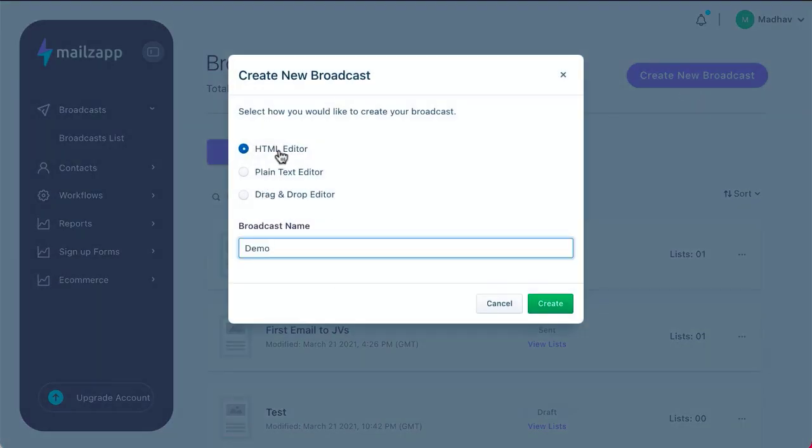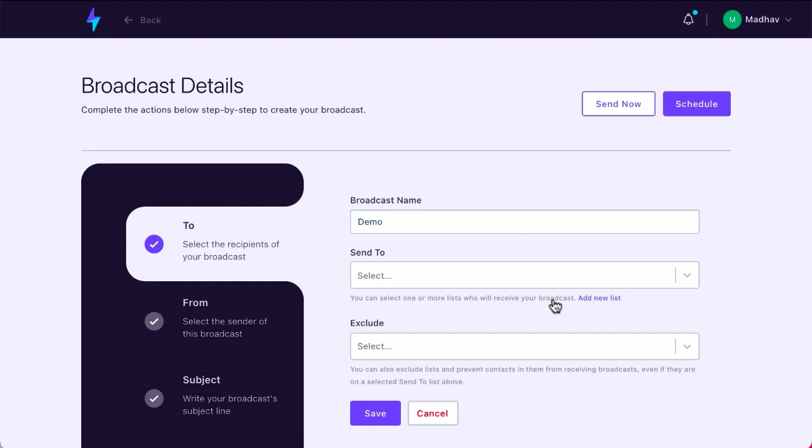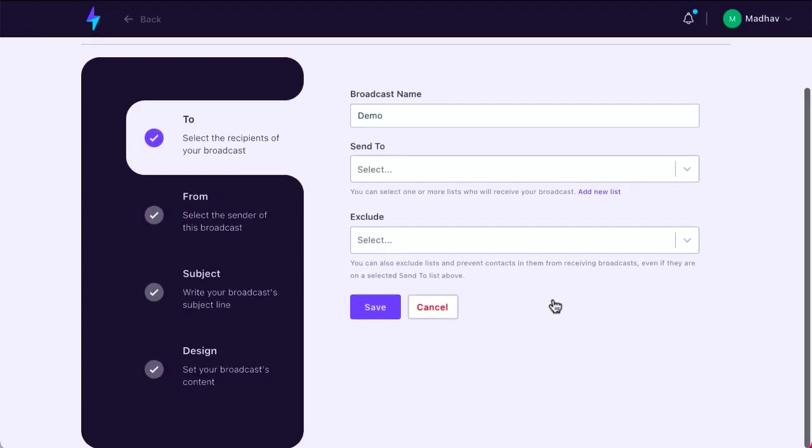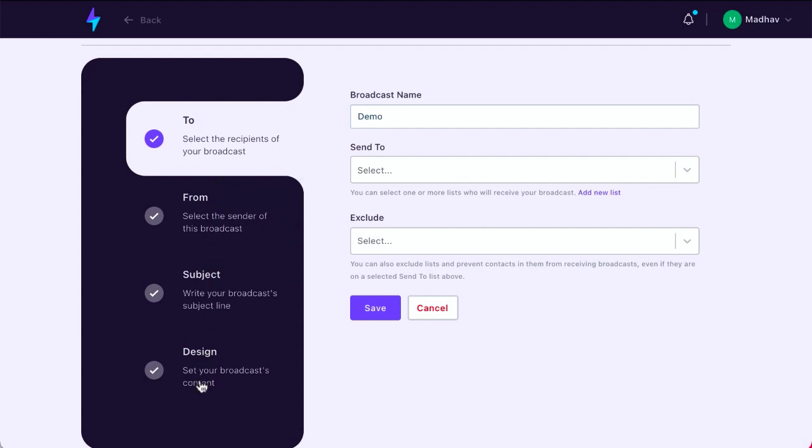You can choose from the HTML editor, or you can use a plain text editor, or you can obviously use our massively super intuitive and very easy to use drag and drop editor. The broadcast has been created successfully. But here, when you come here, basically the broadcast is a very simple 4-step process.